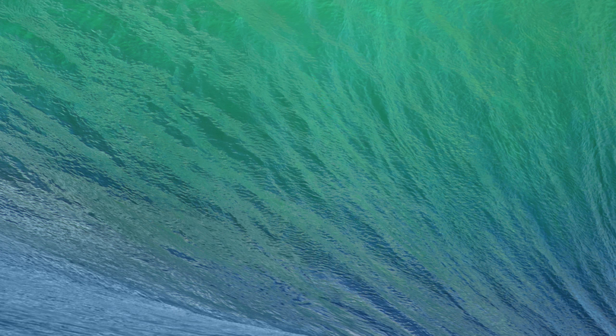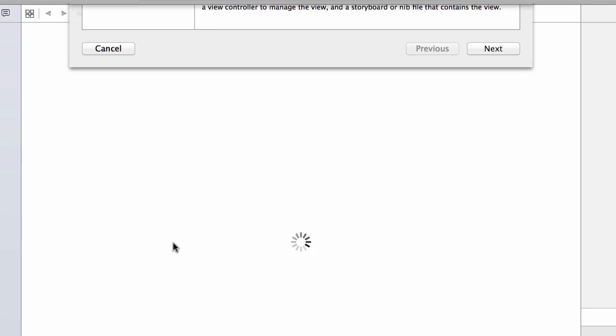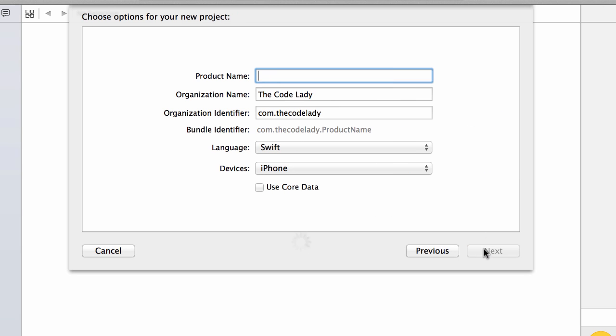Okay, so to start our new project, we're going to go into Xcode, click on it, and as you can see, I'm using the latest version, which is 6.0.1, and I'm going down to create a new Xcode project. It's going to be a single view application, and I'm going to click Next. Let's name it, let's call it Guess the Item. That sounds good enough.